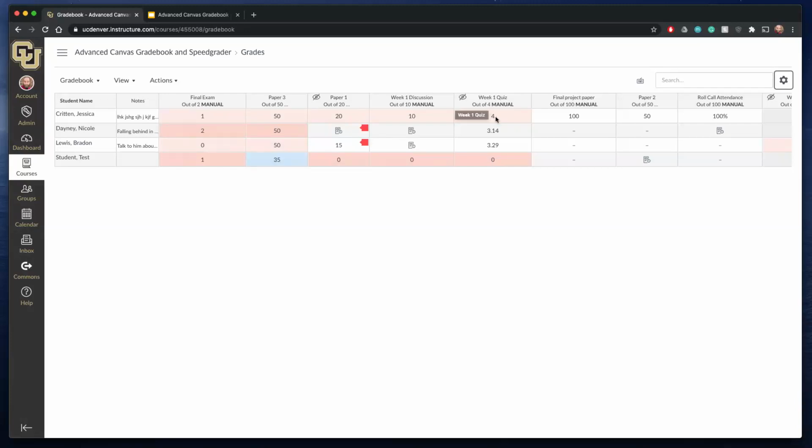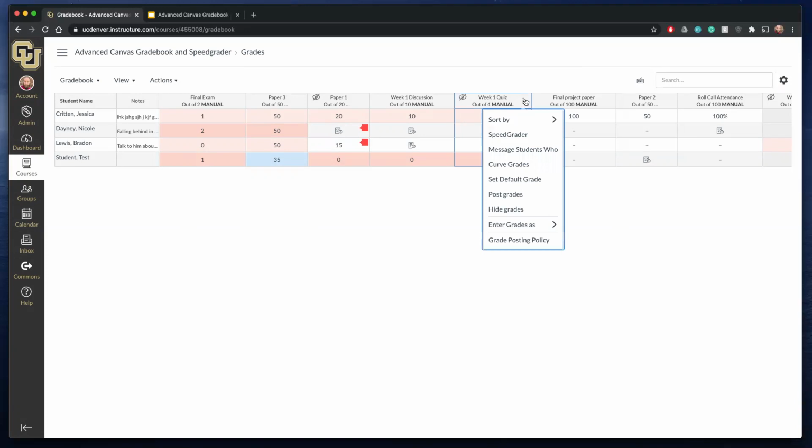Does anyone right now have any questions specifically that relate to this manual function or hiding grades, hiding comments until you are ready to make them live?